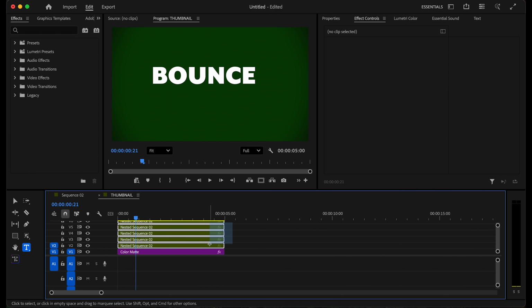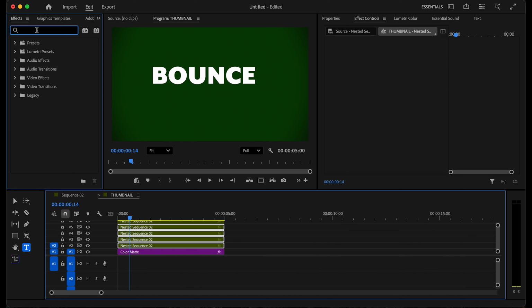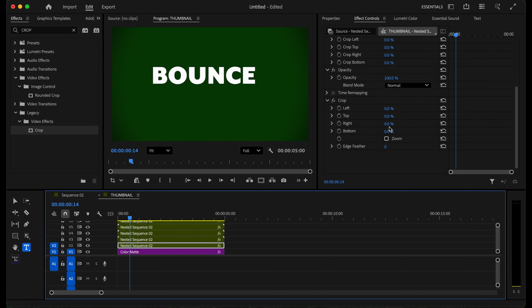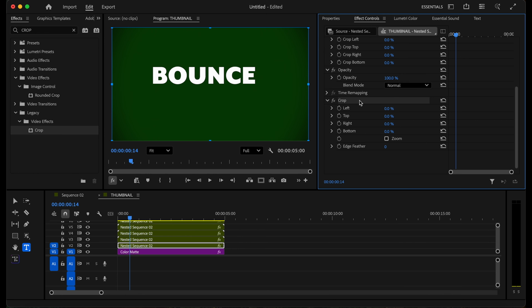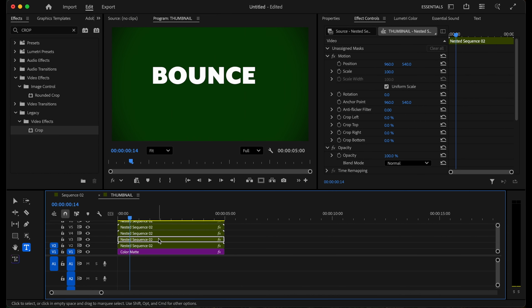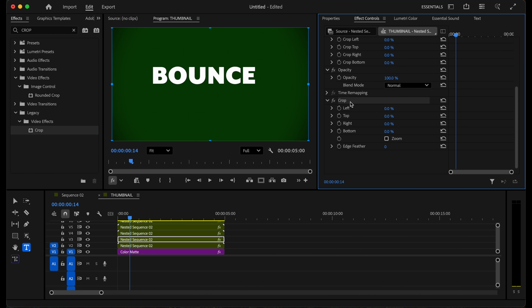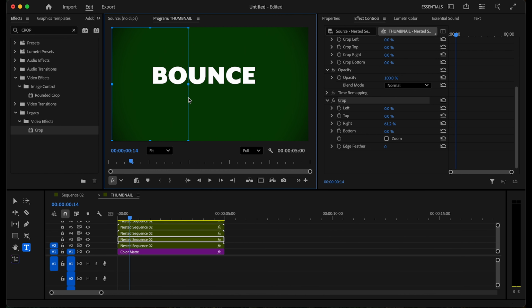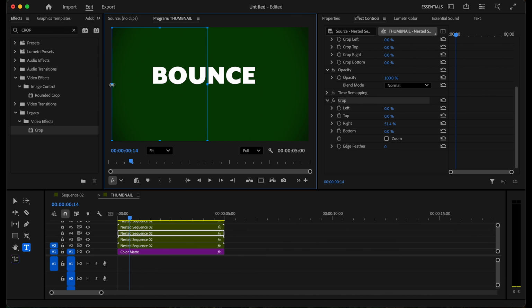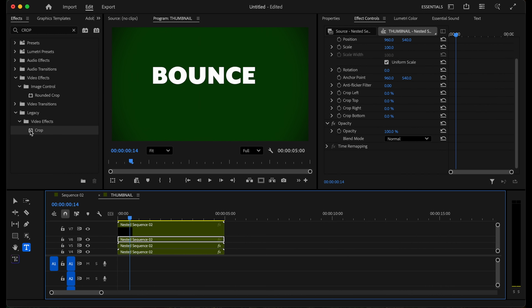Select all the nested layers, go to Effects, search for Crop and apply it. Select the first layer, click on Crop and crop all letters except B. For the second layer, click on Crop, crop all letters except O. For the third layer, crop all letters except U. And continue this process for the remaining letters.